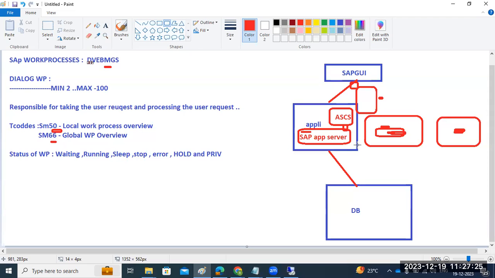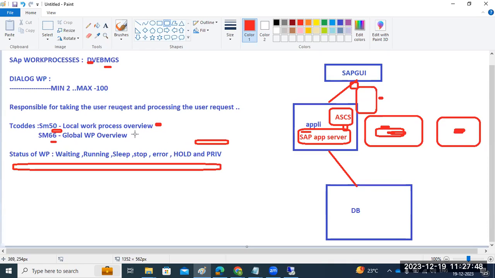So that is the main thing here, right? The status of the work process: waiting, running, sleep, stop, error, hold, private mode are the statuses of the work process here, right? So these are the transaction codes, local work process overview and global work process overview. This is the status of the work process.